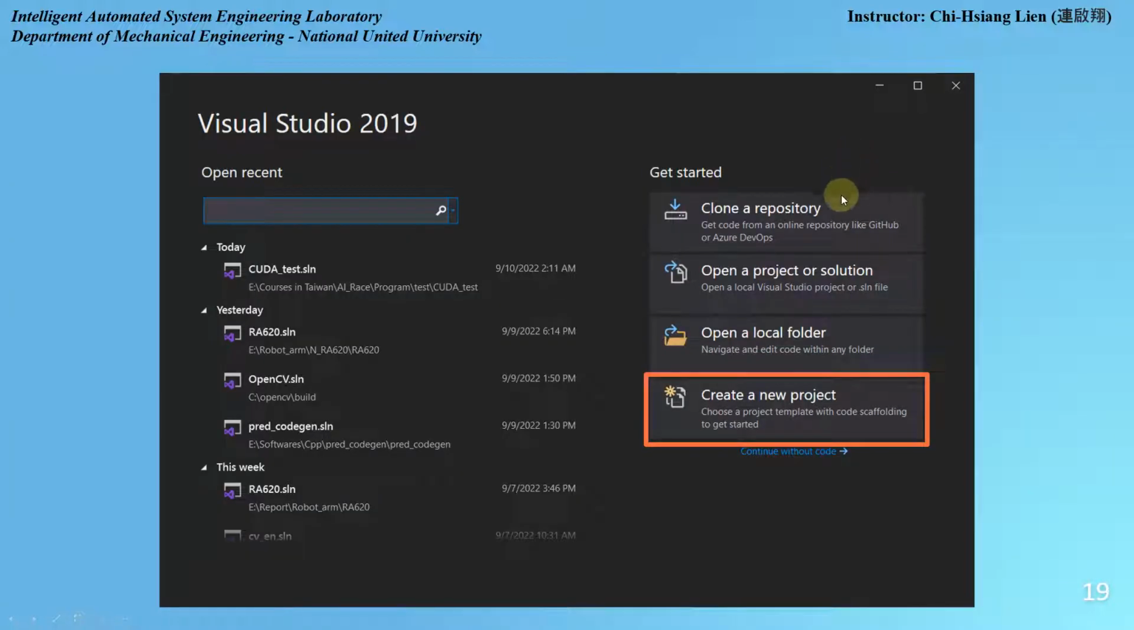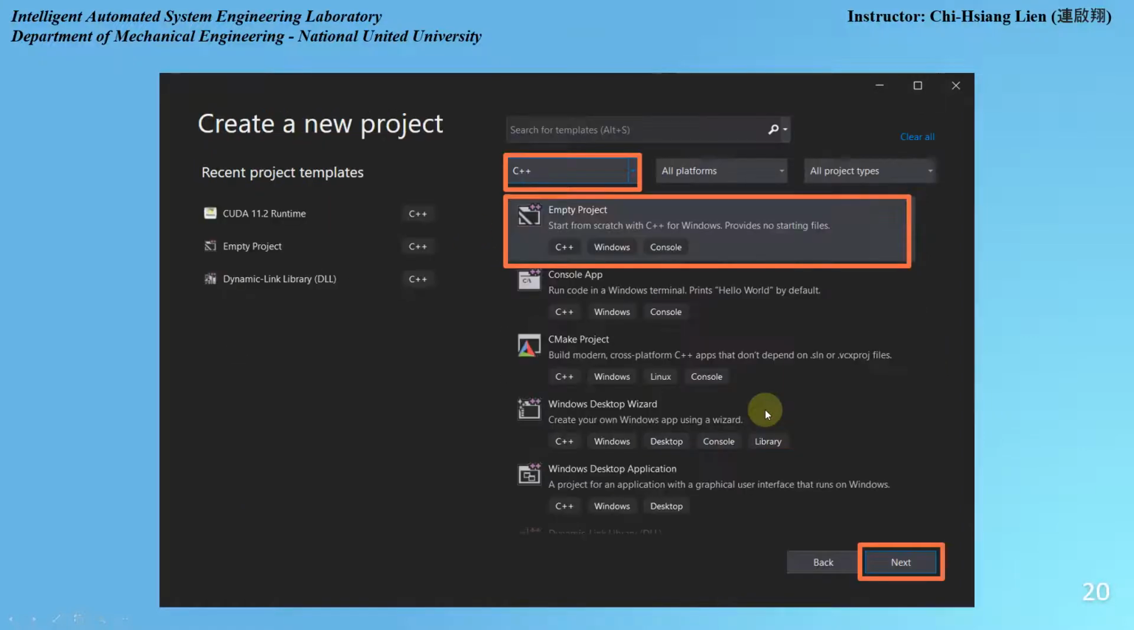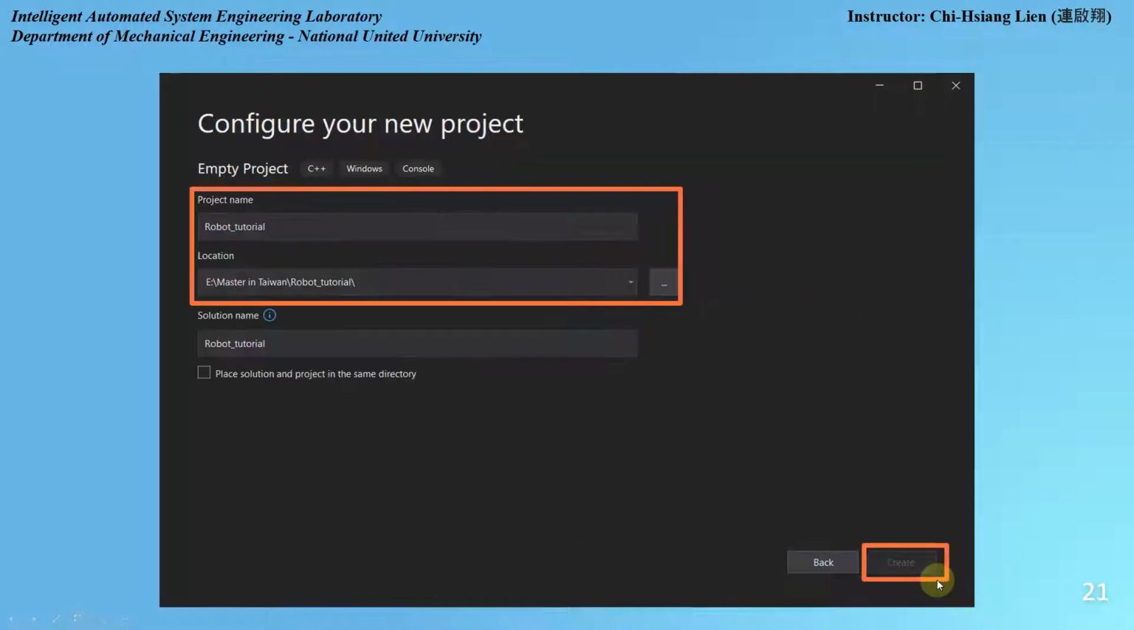And next is create a new project on the Visual Studio. You open the Visual Studio and you click on create a new project, and then you choose the C++ empty project and click next, and then change the location where you want and the project name, and then click create.